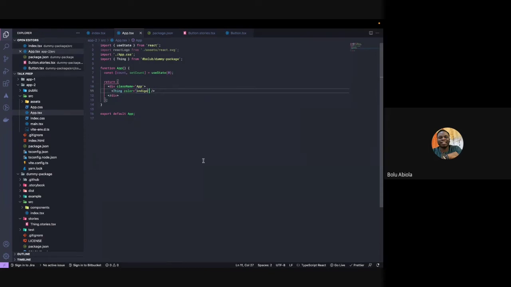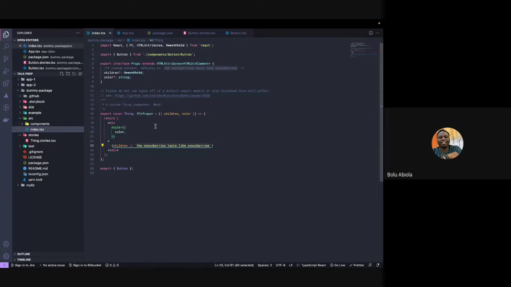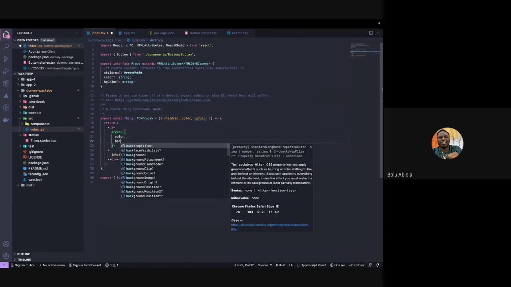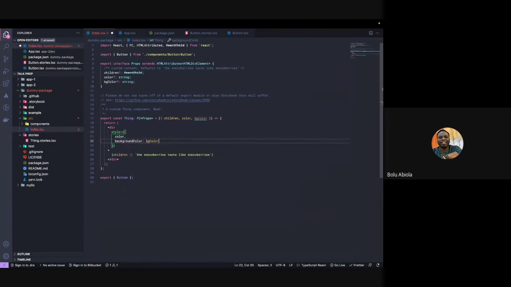So what if we now want to make a change? We want to add a new prop. So I'm going to show you how to do that too. I'll go back to the package and navigate to the component we are currently using. Let's add one more. Let's do bgColor here. bgColor is also a string. Okay, so we can do bgColor, and then we can set background color to be bgColor.